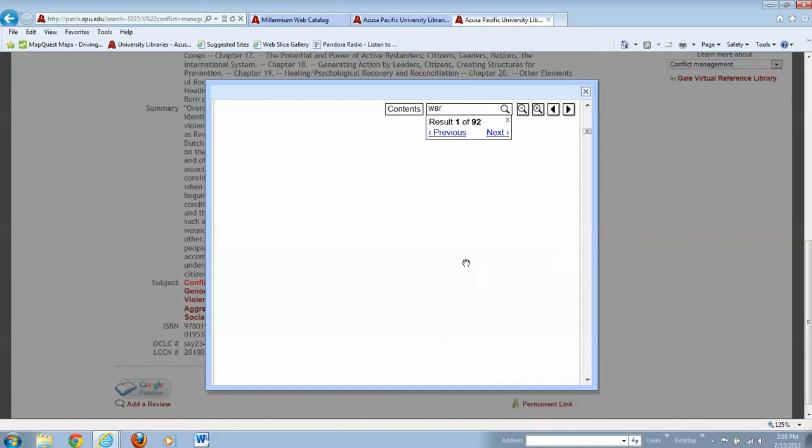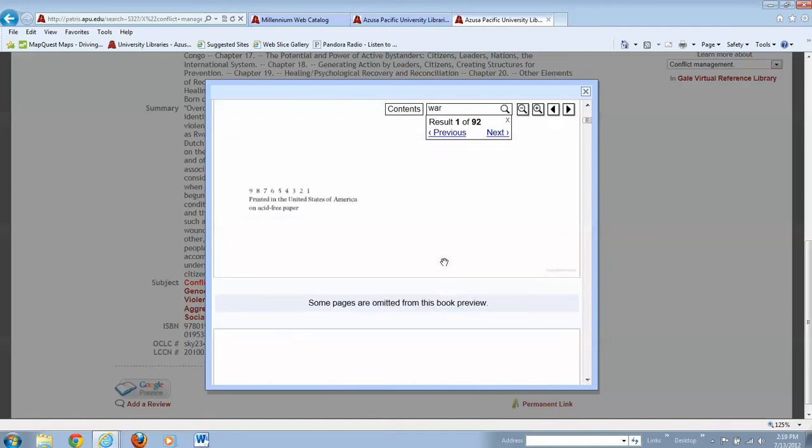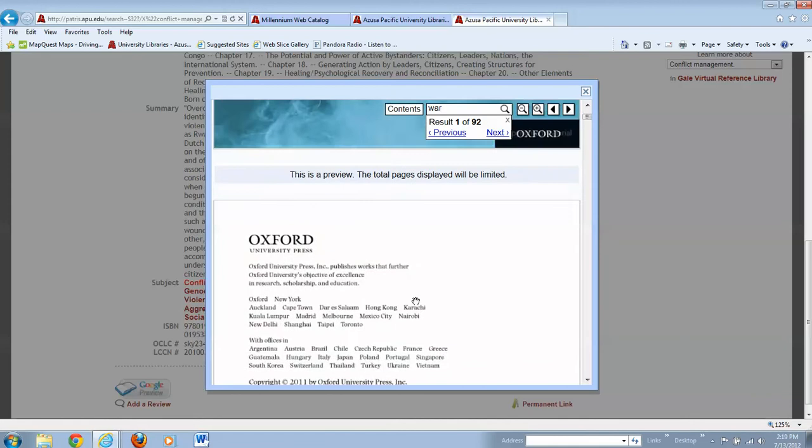That is the end of this tutorial, where we found ebooks and Google reviews on a topic using subject headings in the library's online catalog.